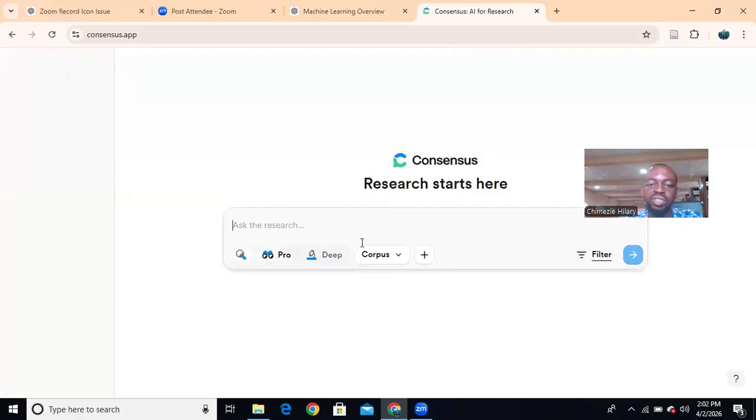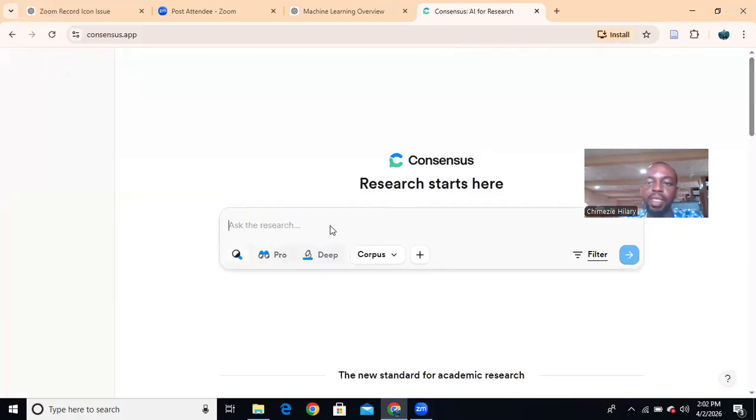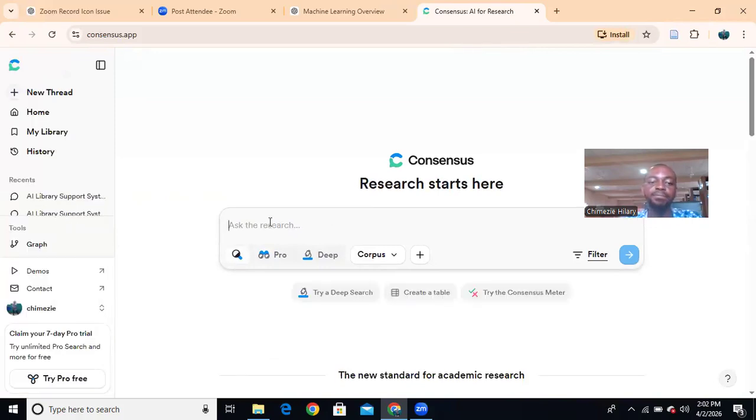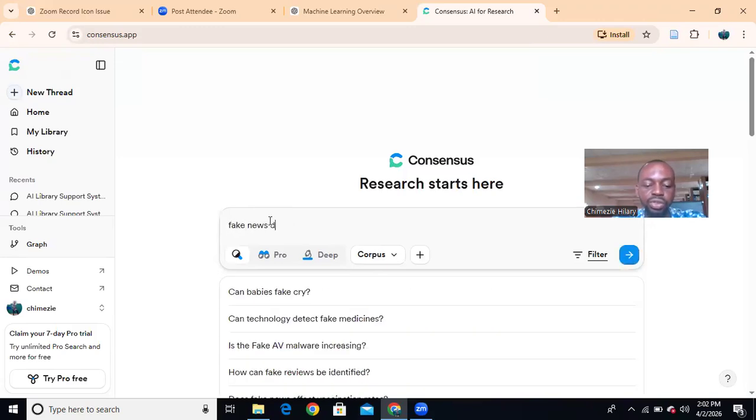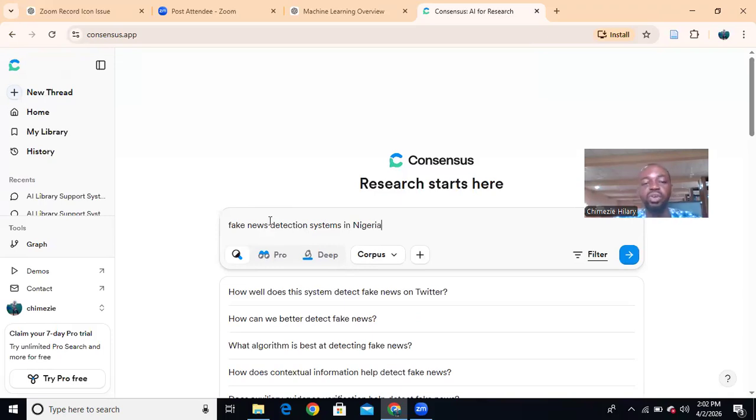So this is also the interface, very similar to that of ChatGPT. So what we can do here is try to have a proper academic work in our hands. So we want to look at how we would use Consensus. Let's say we're working on fake news detection in Nigeria. So fake news detection systems in Nigeria, for instance. Let's say this is the topic of our academic work, or we want to write something on this. So let's see what it can give to us.